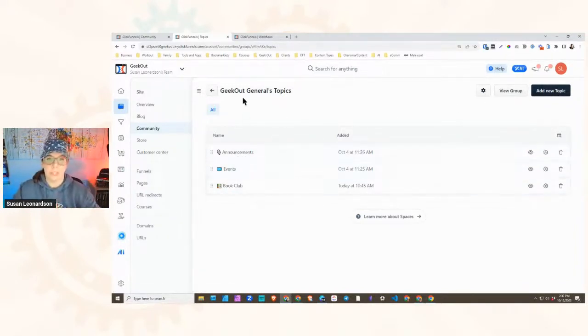So we've chosen in our general, this is what we've thought of so far: announcements, events, and then we have a book club. Both our Cornerstone and Continuum levels get to watch book club recordings. And so they both can come into this general place and interact together about a common topic that they both get to interact with, which is book club. So you also see that there's some really cool icons here.